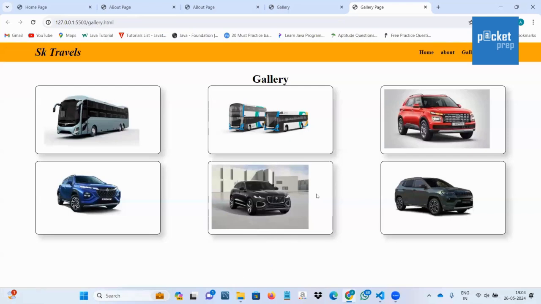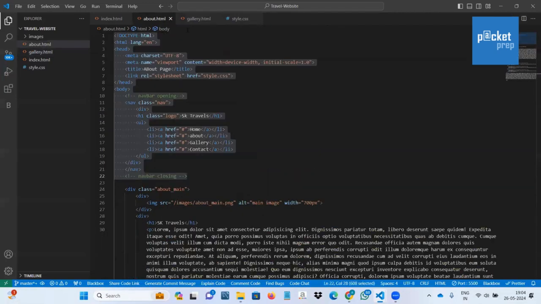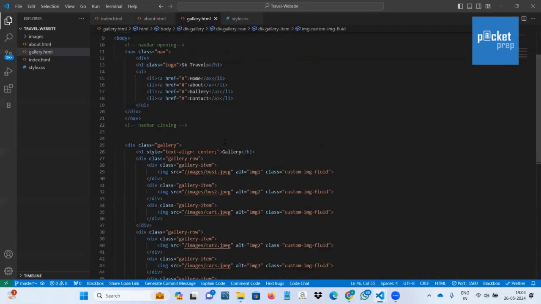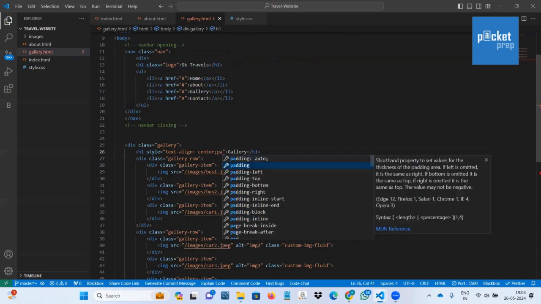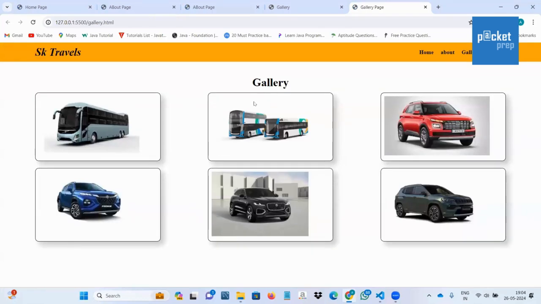Let's see this. Now we got all our images, gallery pages completed, and we need some space here for the H1 element. So we'll add some padding over here. So padding will be 10 pixels. Give some padding. Now we got some space. Okay. Now our gallery page is ready. Next we need to work on the contact page. So let's see how we can do that.